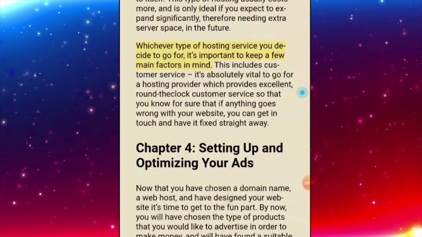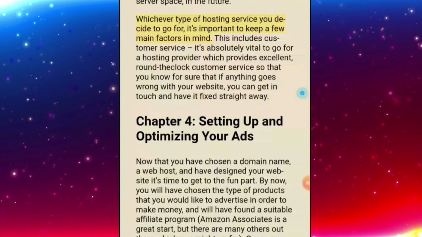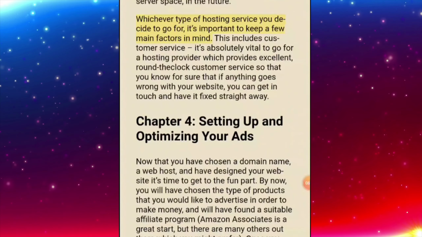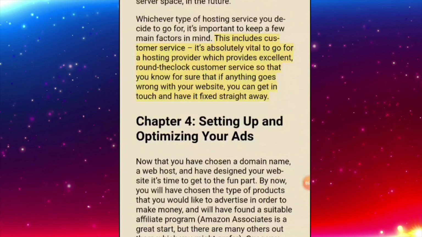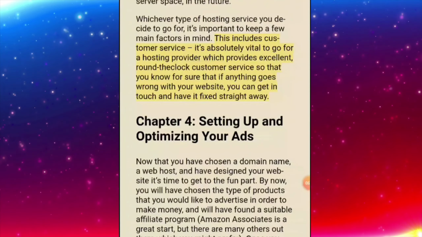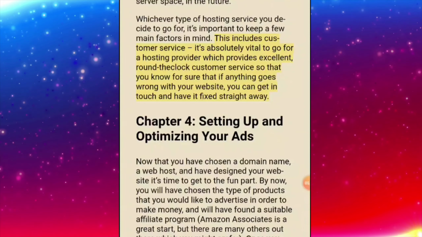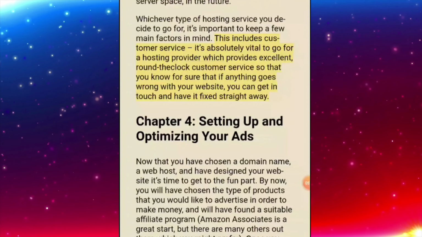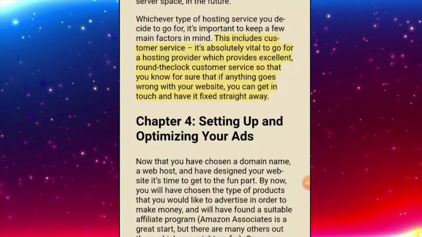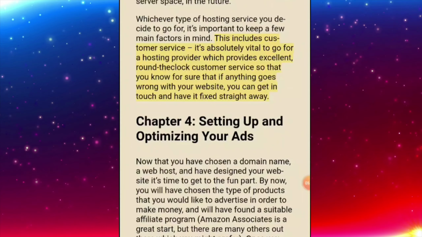Whichever type of hosting service you decide to go for, it's important to keep a few main factors in mind. This includes customer service. It's absolutely vital to go for a hosting provider which provides excellent, round-the-clock customer service, so that you know for sure that if anything goes wrong with your website, you can get in touch and have it fixed straight away.